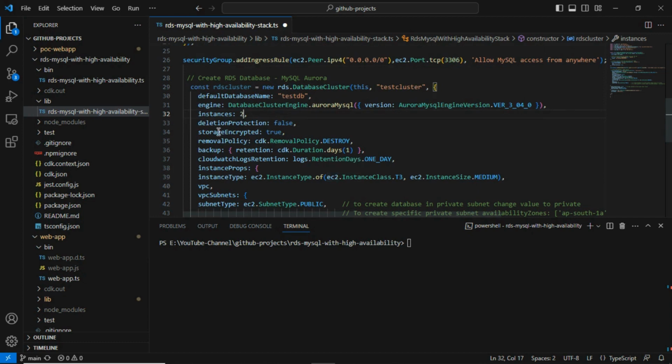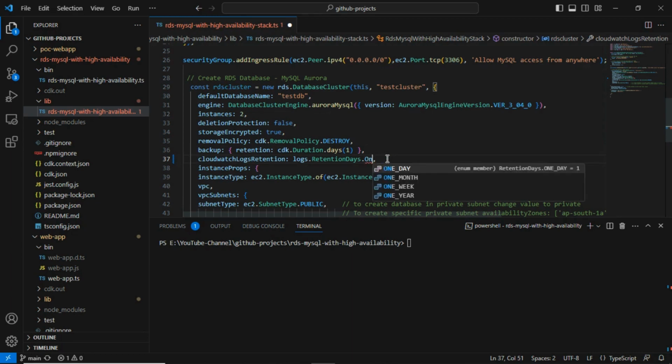Deletion protection, storage encryption, removal policy, backup. I need a backup. Suppose you have a requirement to take a 7 days backup, so keep the last 7 days of backup, and you can just mention the days. It depends on your requirement. For CloudWatch logs I am just keeping 1 day. If you want to keep more than that, you can definitely set it up for 1 month, week or year. For now I am just adding 1 day.